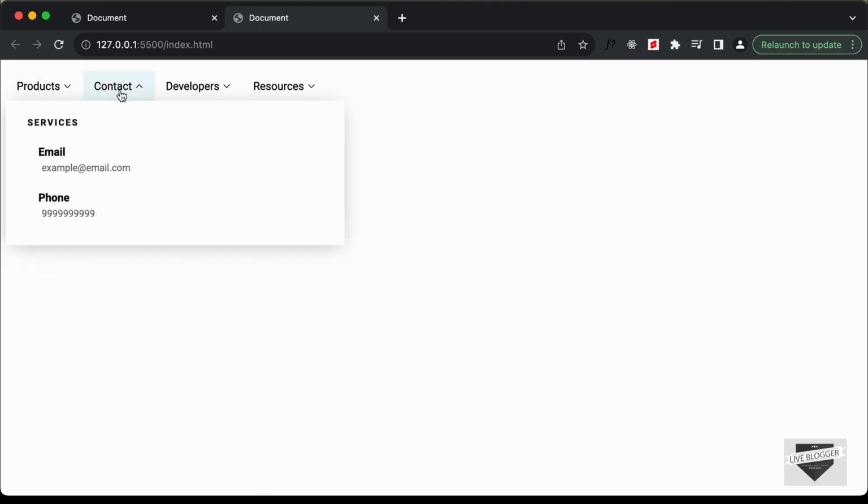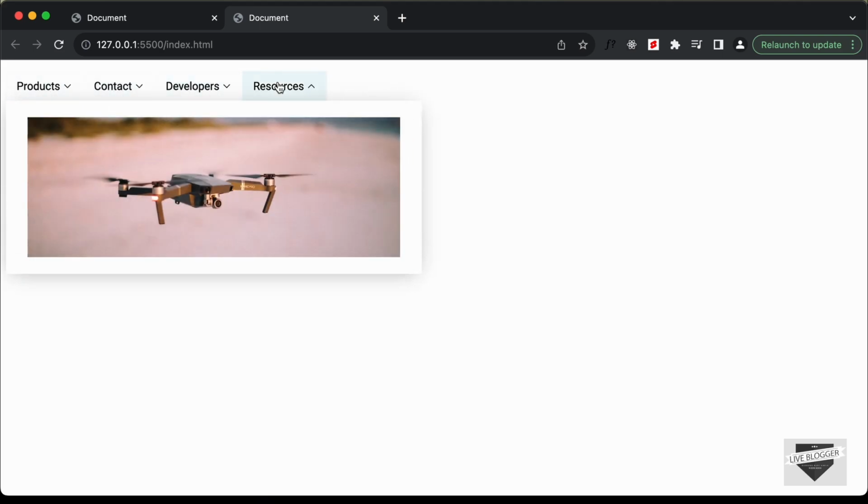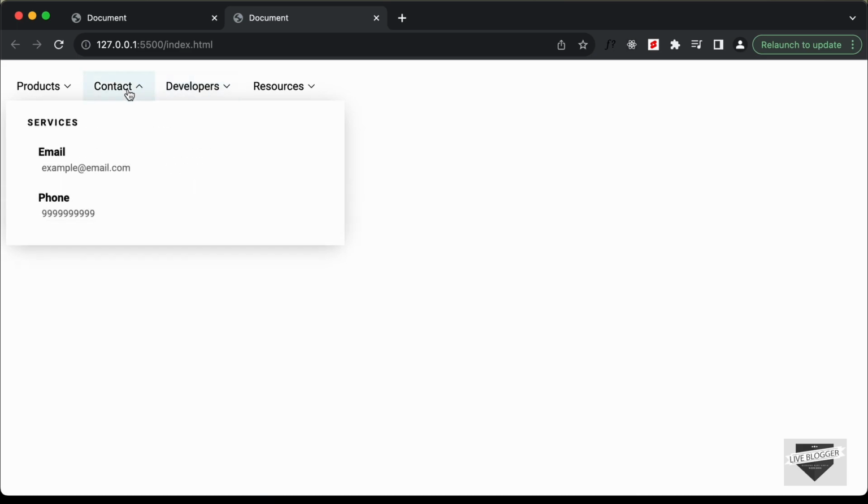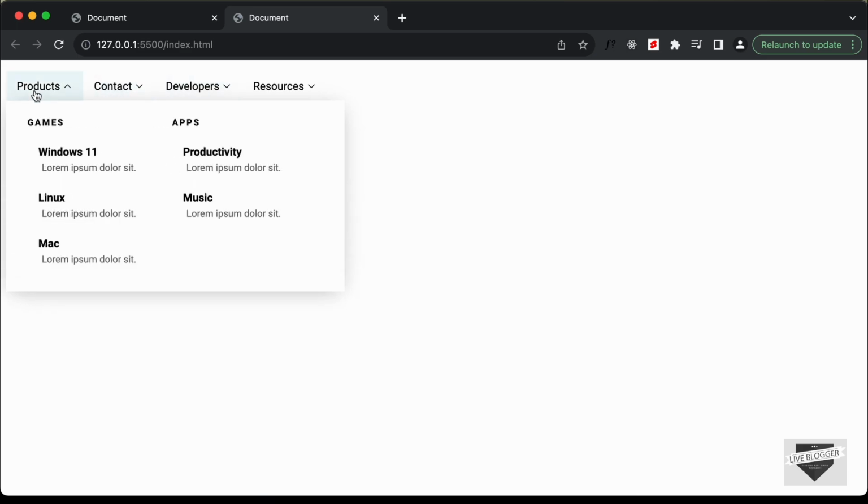Right, so that's basically how you can create this drop-down nav menu using HTML, CSS, and JavaScript. Right, so that's basically it for this video.